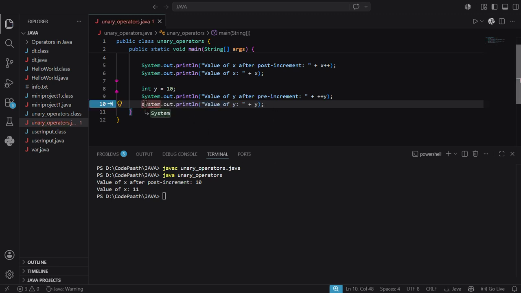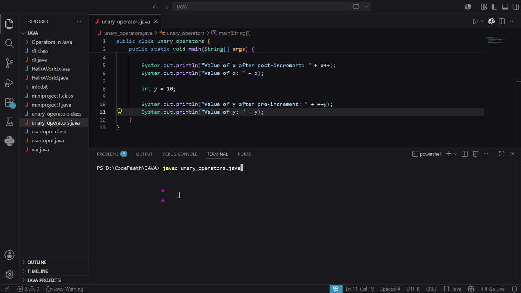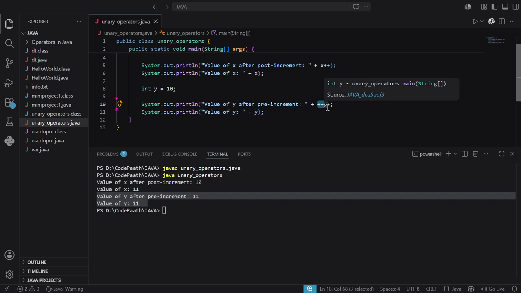Okay, so let me just write here system.out.println. So here you can see the difference very clearly. Let me just recompile the program. Okay, so here you can see in both of these cases we are getting the value 11. But why so? This time Java increased the value before printing. Why is this happening here? So remember one thing, that here we are doing plus plus y. So it means increase first and print later.